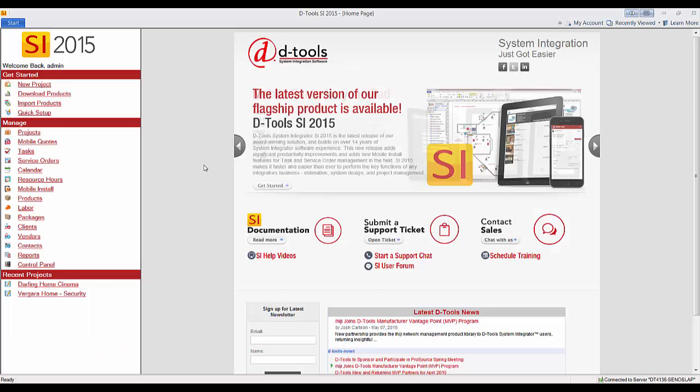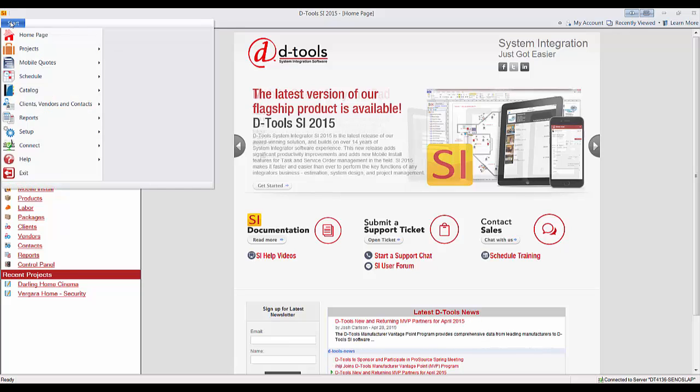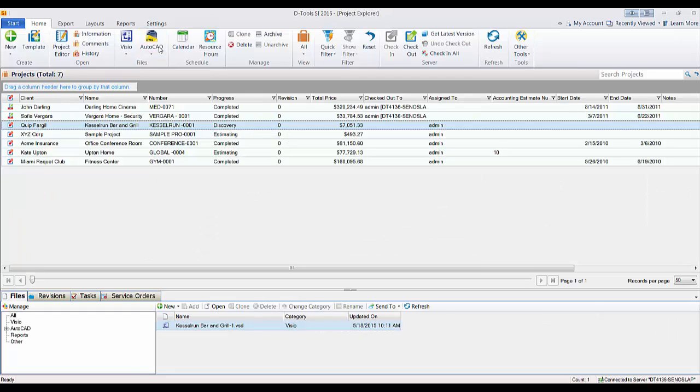Hi and welcome. This video is going to demonstrate creating an elevation drawing inside of the Visio interface within SI 2015. So to do that, go to Start, Projects, Manage Projects.